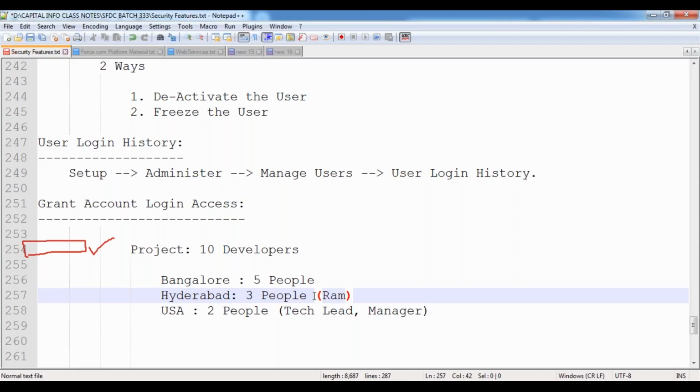Salesforce has given us a feature: we can share our account access with people without sharing my username and password. Without sharing my username and password, my administrator can log in to my application. Then how? Let's see practically.